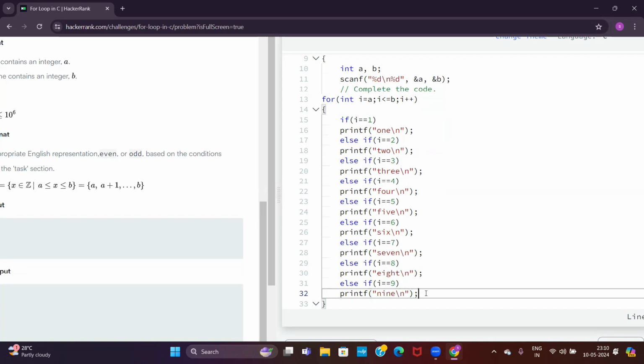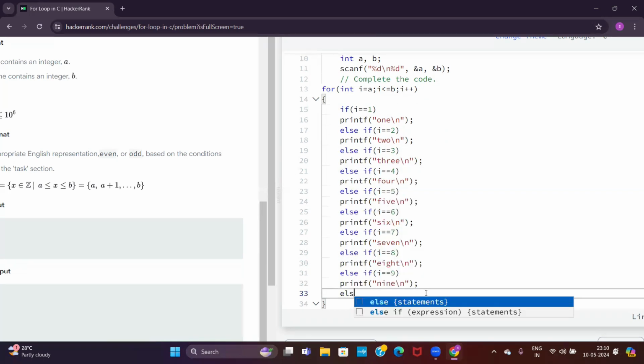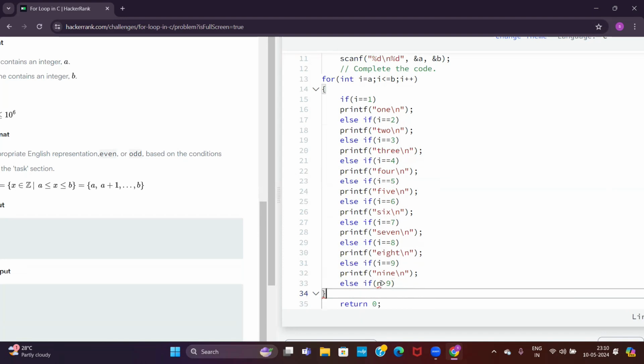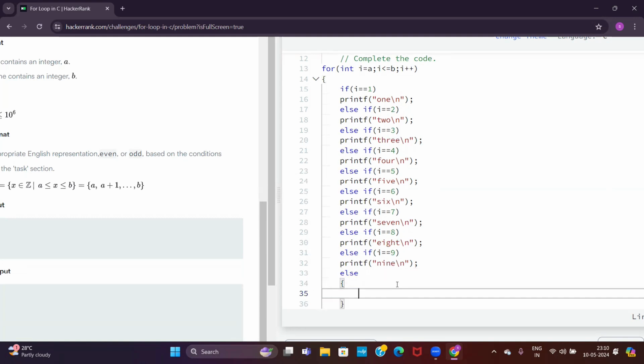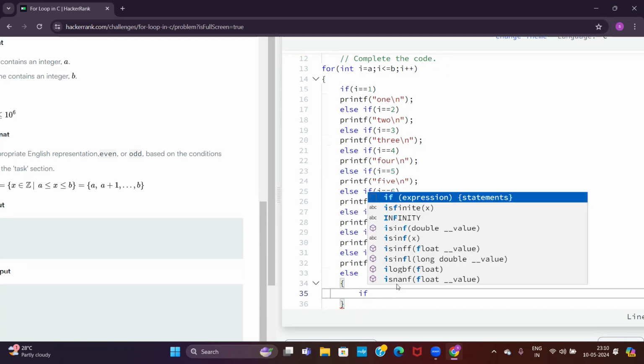In case else, if n greater than 9. In case the number is greater than 9, then what should you do? We have to think about that. So for else, we have to do only one thing. In this else, we have to write something. What is that?